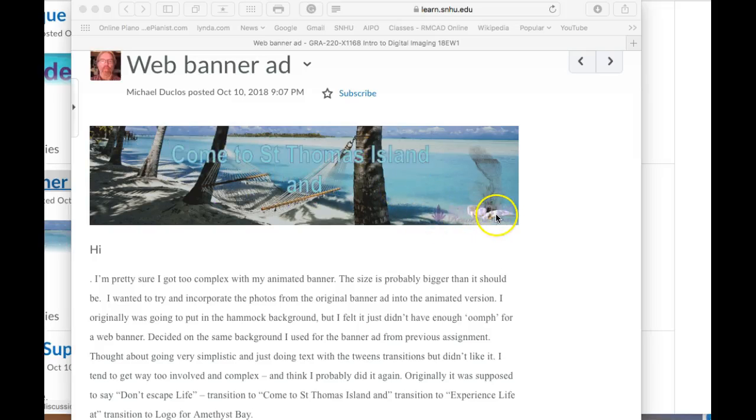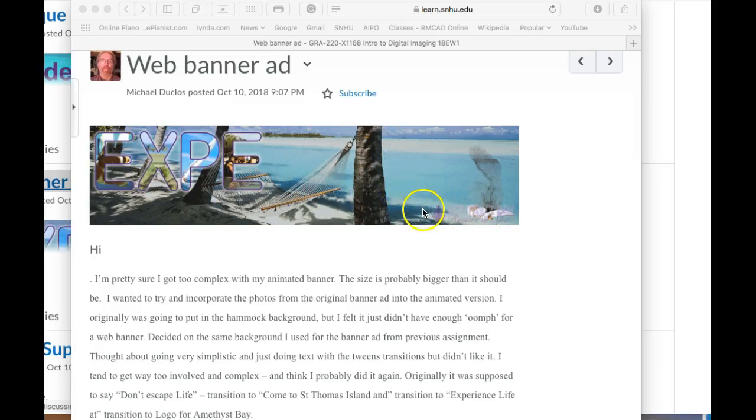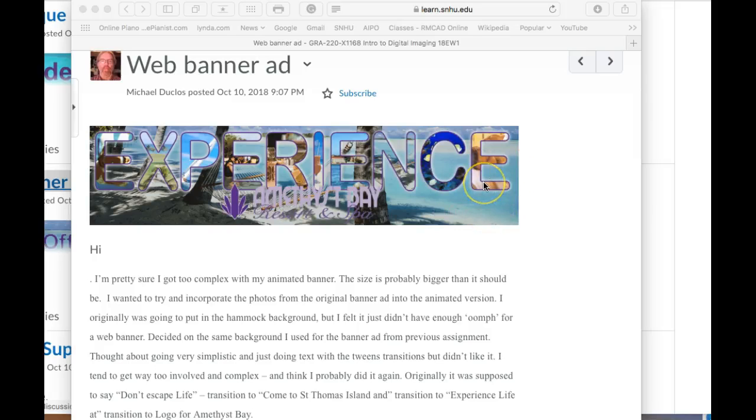Leave the logo static. Do not animate the logo. Just have that stay right down there along with the masked image, and I think you're in business.